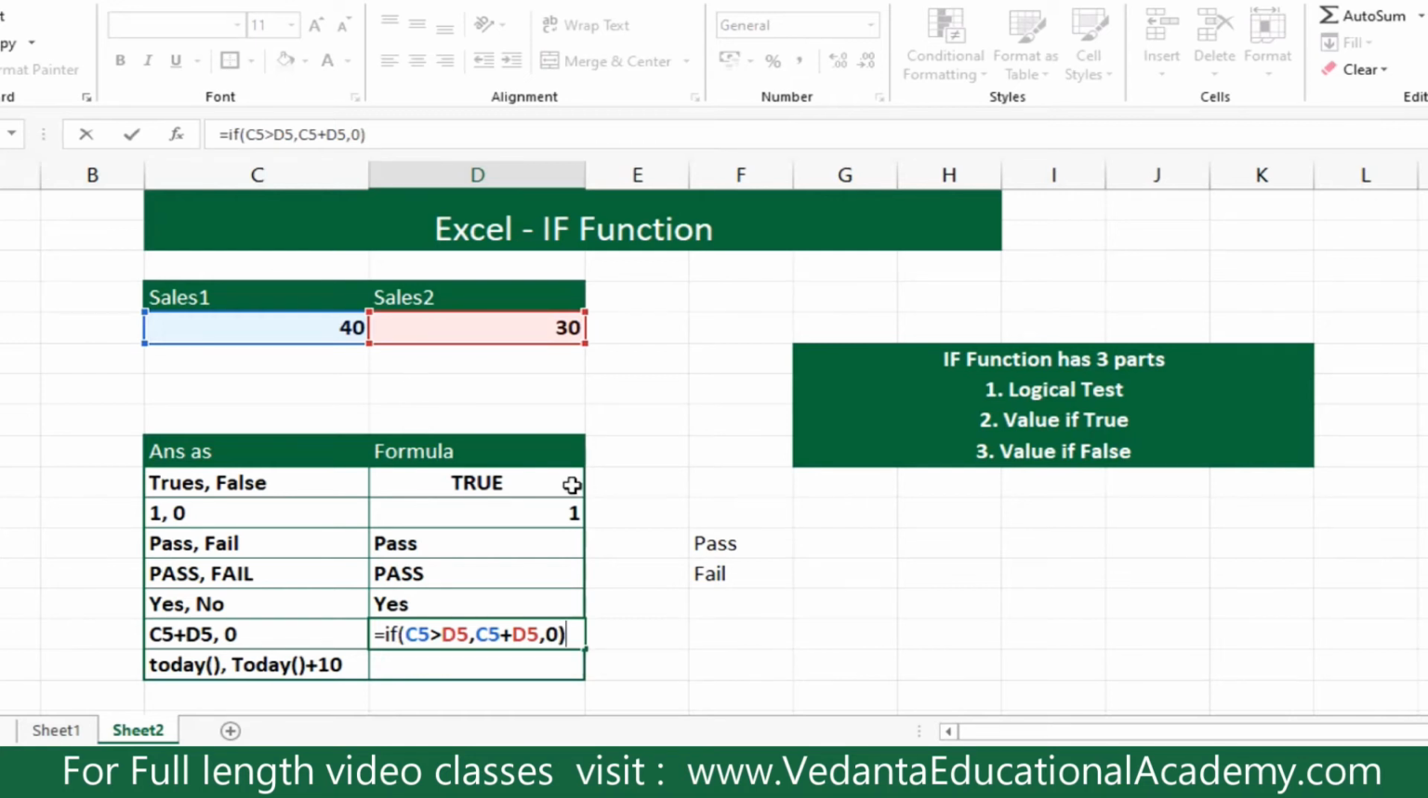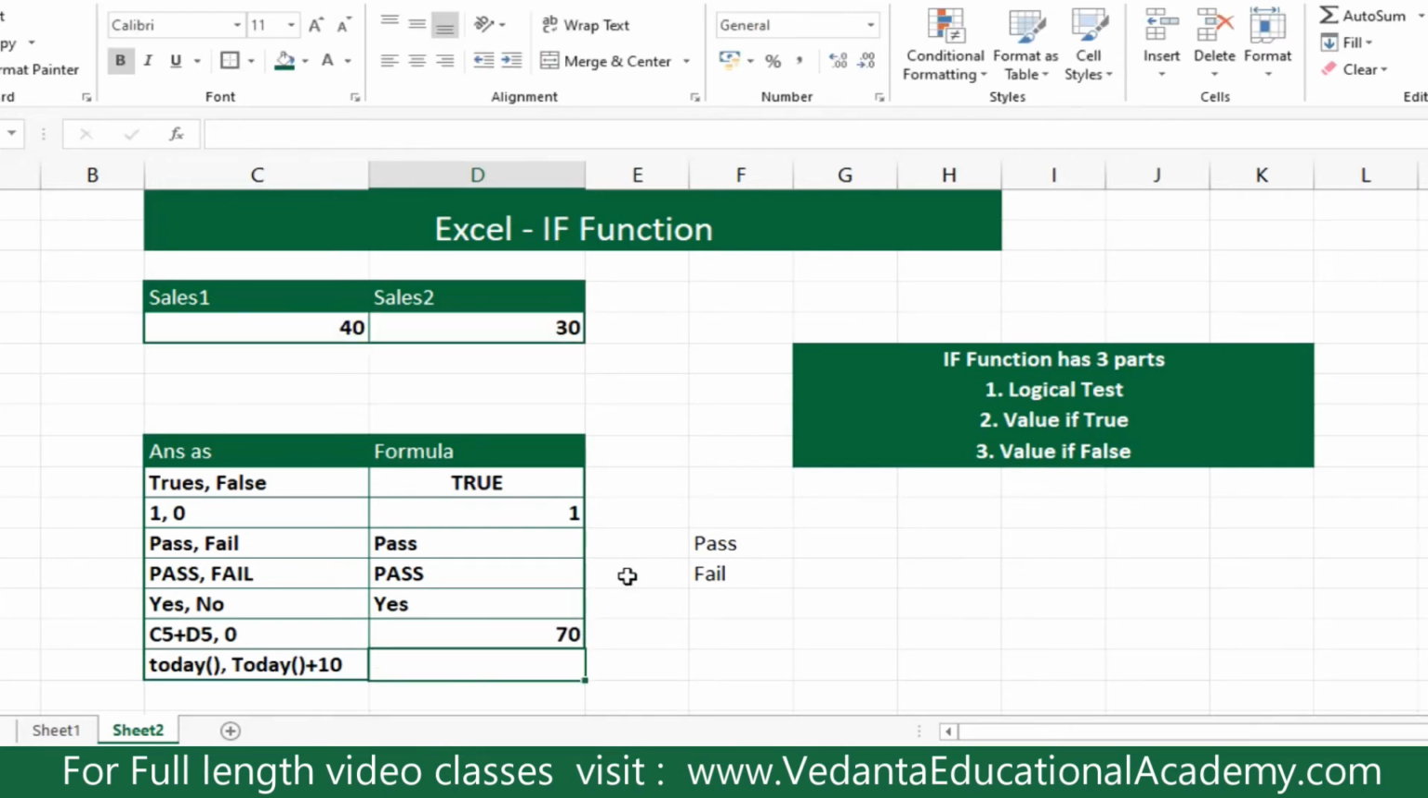Once again I repeat, if C5 is greater than D5, if the logical test is satisfied, then I would like to get the sum of C5 plus D5, that means 40 plus 30, that means 70. If it is false, then I would like to print only 0, then press enter. Now the formula is true, so it added the sum of 40 plus 30, that means 70.